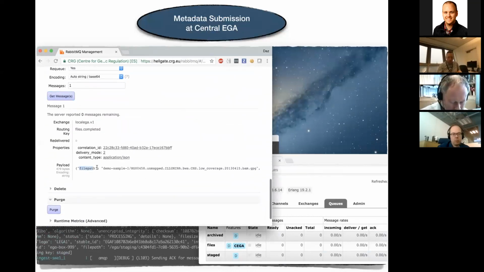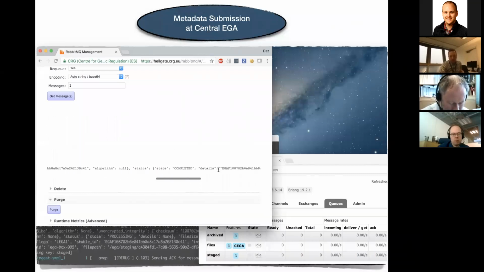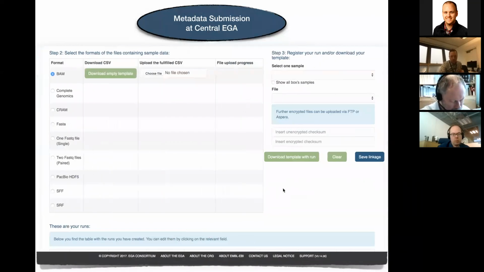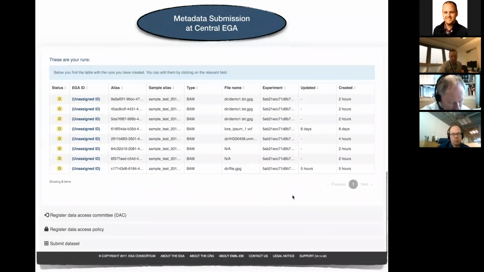Oh, there. So when the message has arrived in the queue, we actually have this state that says everything is fine and it's completed. And then there is this stable ID, as we call it here, so a final name to refer to that file. This stable ID will be the one used by Central EGA, and it refers to different locations in different countries.